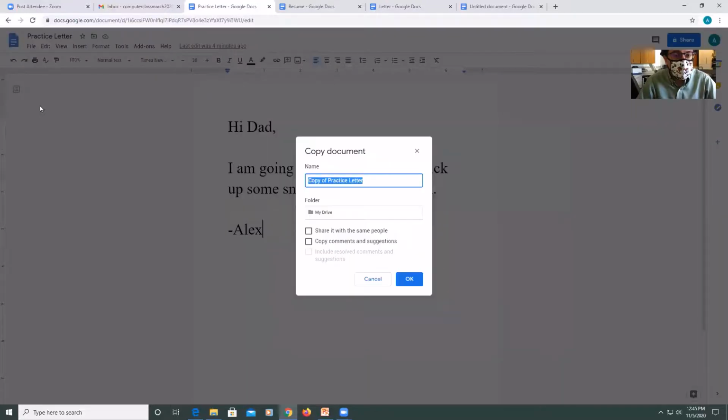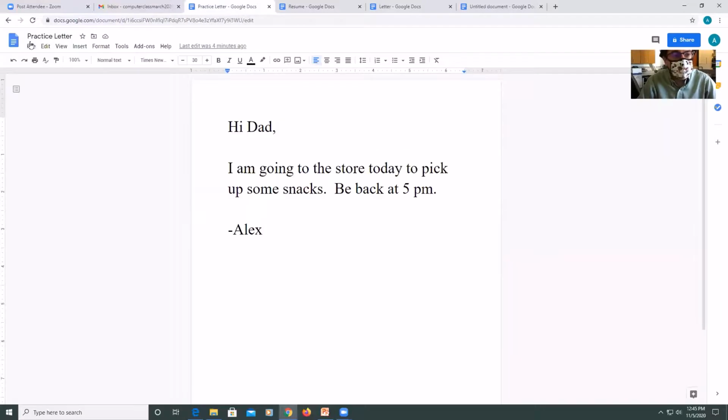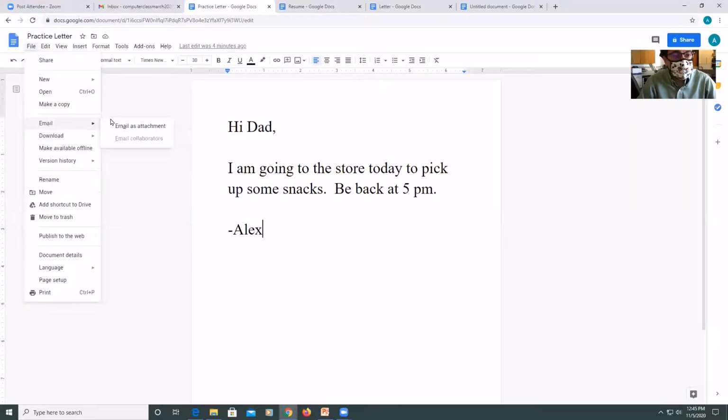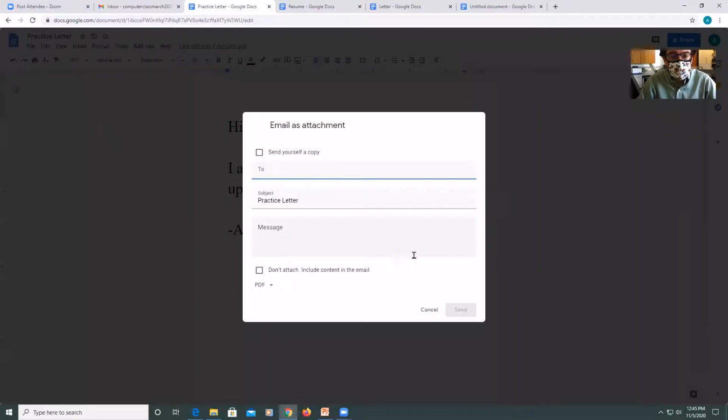You can make a copy, and then you would just give it a new name. This is test document, and then you would click OK, or you can cancel. Email, if you wanted to email as an attachment. So if you're sending it, because you're in Gmail, you can actually send it to somebody, give it a subject and then message, and then you can attach it as a PDF, a rich text, HTML, Microsoft Word. PDF basically is just a read-only.